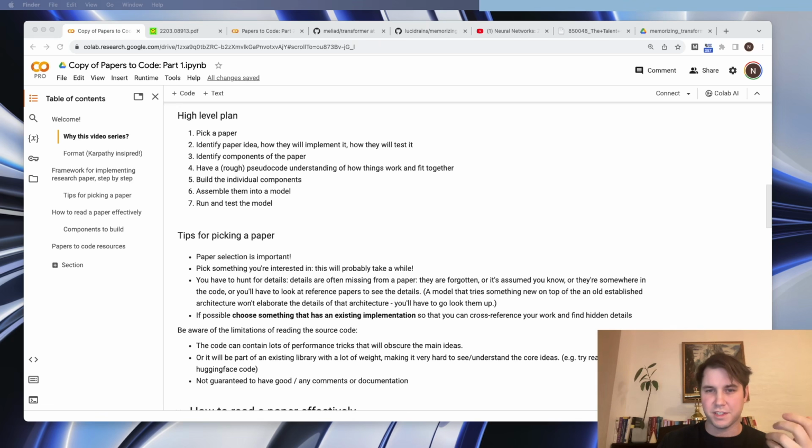And the other reason to do this is that details are often missing from a paper, and I really wish someone had told me this a long time ago. No matter how hard you look, sometimes details just aren't there. Sometimes the architecture and specs are simply forgotten, or it's assumed you know, or they're hidden somewhere in the code. So you won't be able to figure out how one piece of the model works just by staring at a diagram and guessing. And you won't know what hidden hyperparameters were used during training to get a certain result. So this is just a fact that often these things are missing.